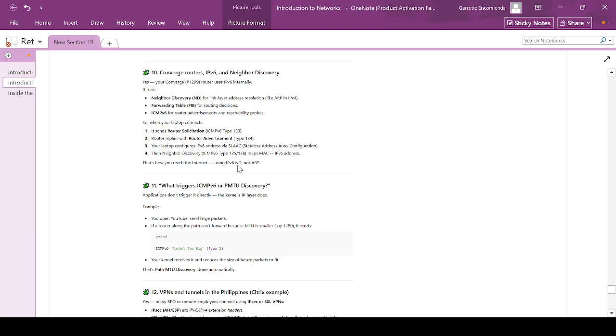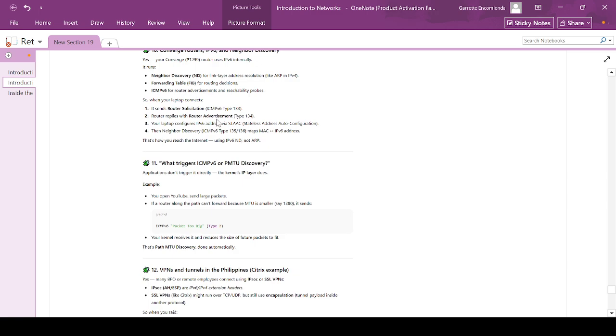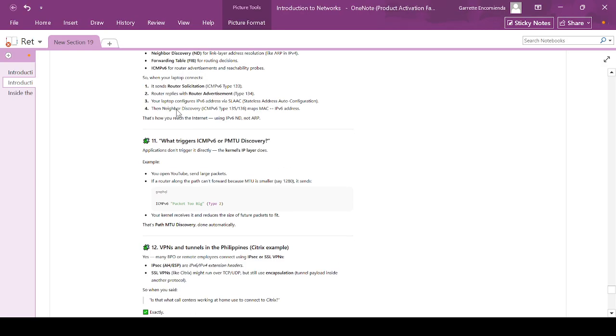So when your laptop connects, first, it sends a router solicitation, ICMPv6 type 133. Second, the router replies with a router advertisement, type 134. Third, your laptop configures its IPv6 address via SLAAC, stateless address autoconfiguration. Fourth, then neighbor discovery, ICMPv6 type 135 and 136, maps MAC to IPv6 address.